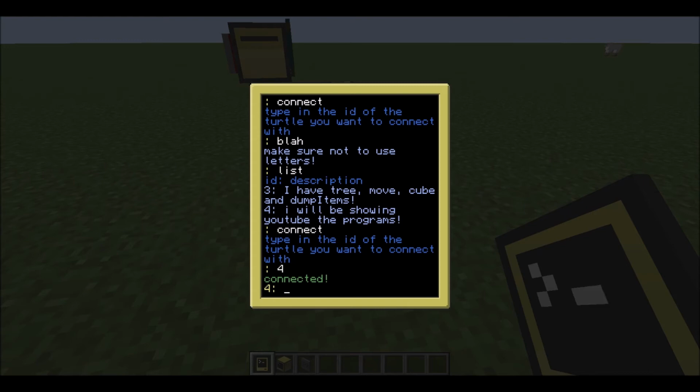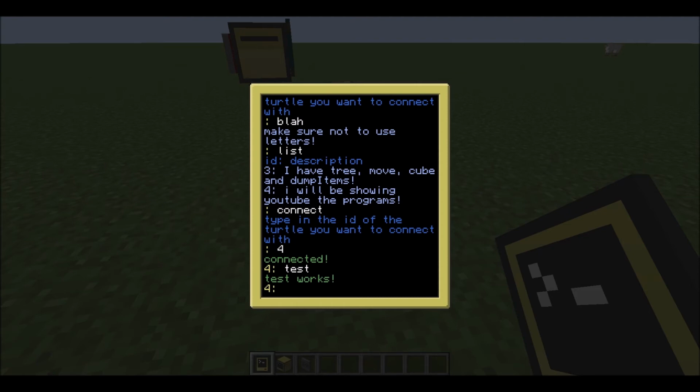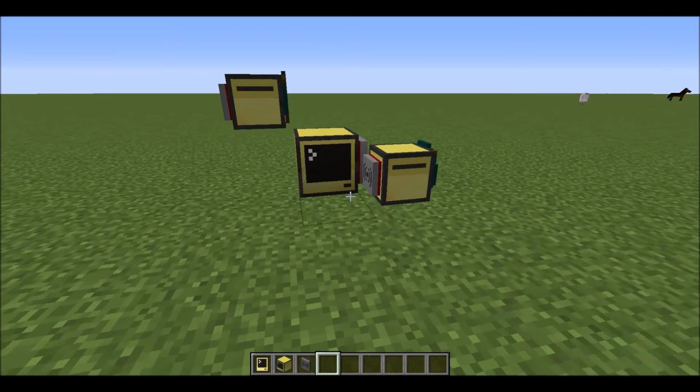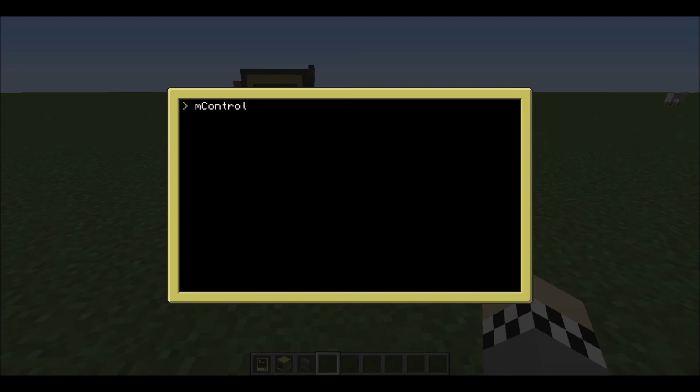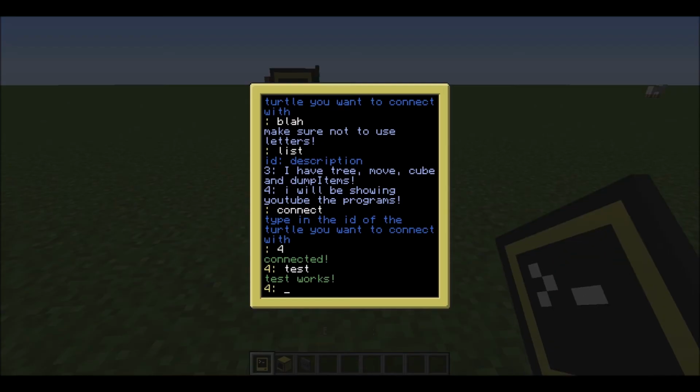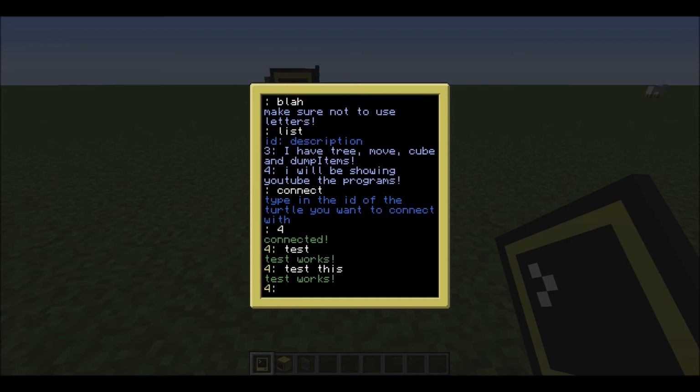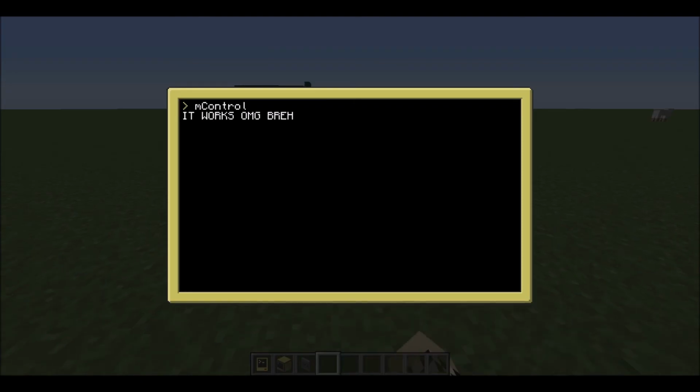So now what if we run test? It will display test works, but it won't display the OMG it works in here, and that is because we haven't done test this. So if we do test and then space this, because that is what we are looking for, it will still display test works, but it will also display it works OMG in here. So that is how you make it do that.